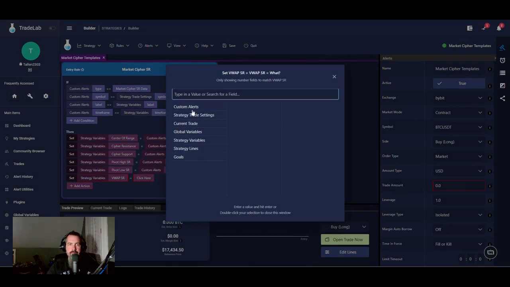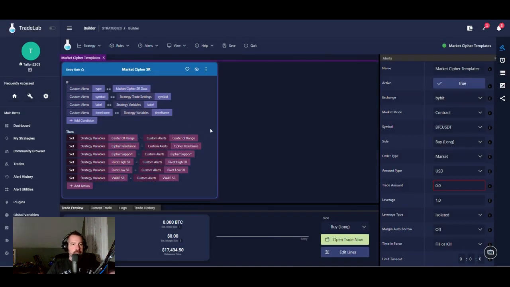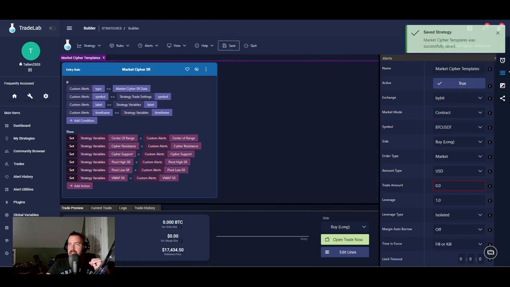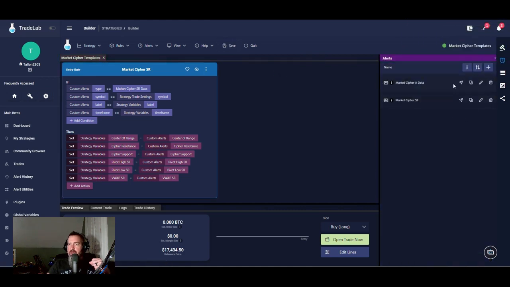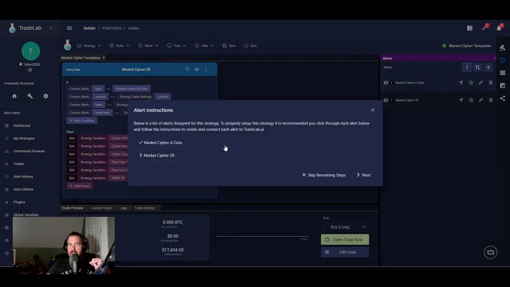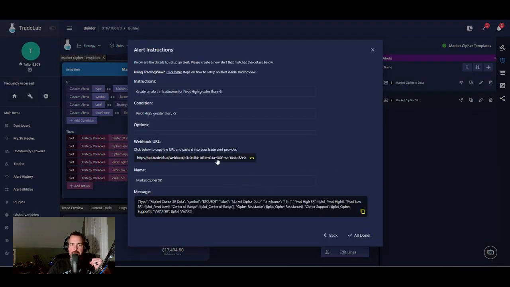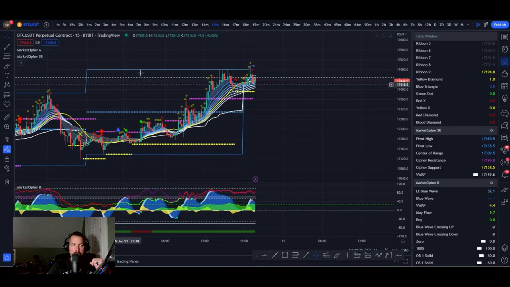Very low SR. Custom alert. VWAP SR. Okay, we're good there. We will save for good measure, and let's make sure we did that correctly and that the information is coming into TradingView. It's going to be a different webhook.